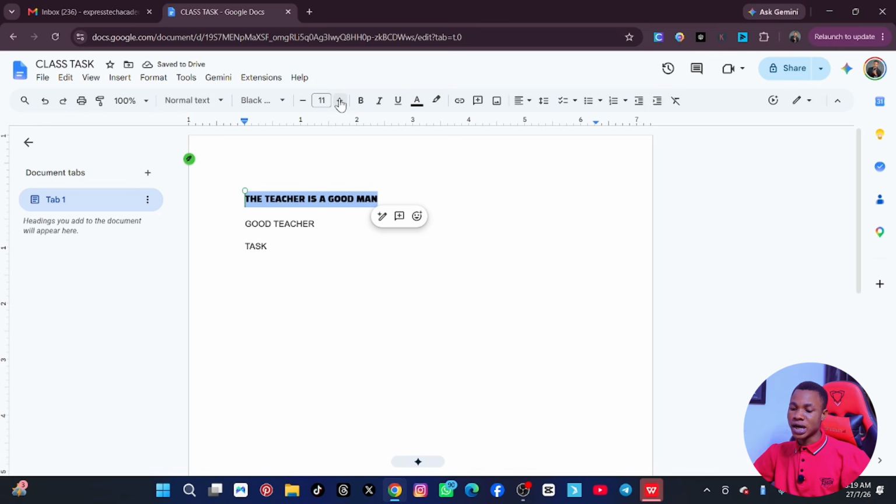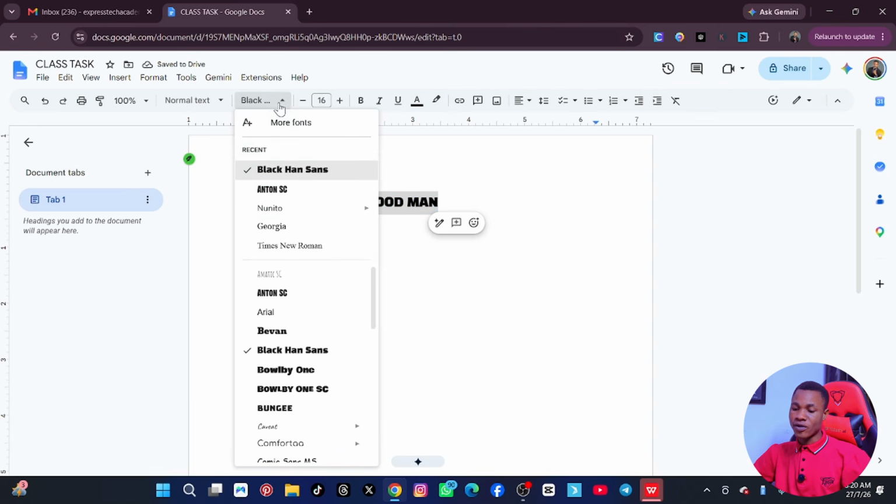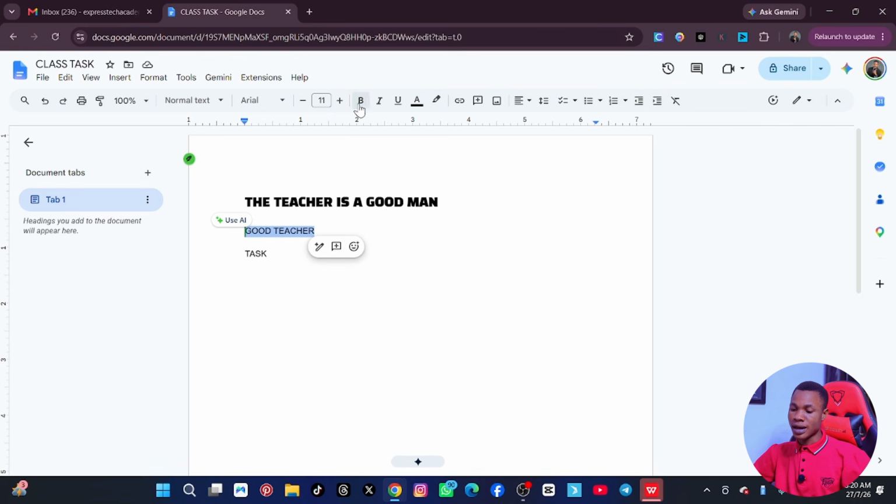Is that okay? To change the size, you can see under 11 here, there's a plus and a minus. This one is to decrease, this one is to increase. If I want to bold it, it's already on bold. If I want to unbold it, I can unbold. But this particular one cannot be unbolded, because the font type is actually bold. But let me apply it to this one. I click on bold, and I see it has been bolded.